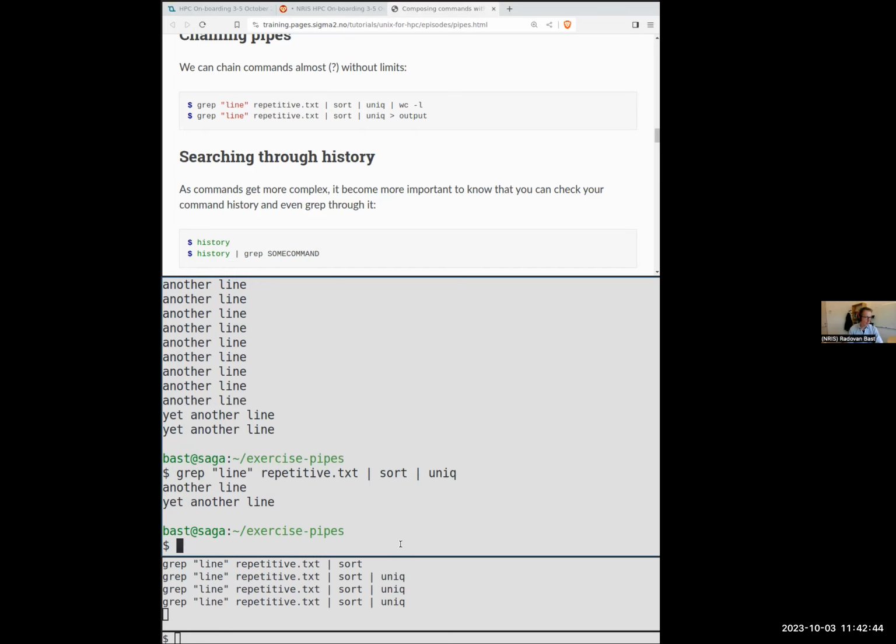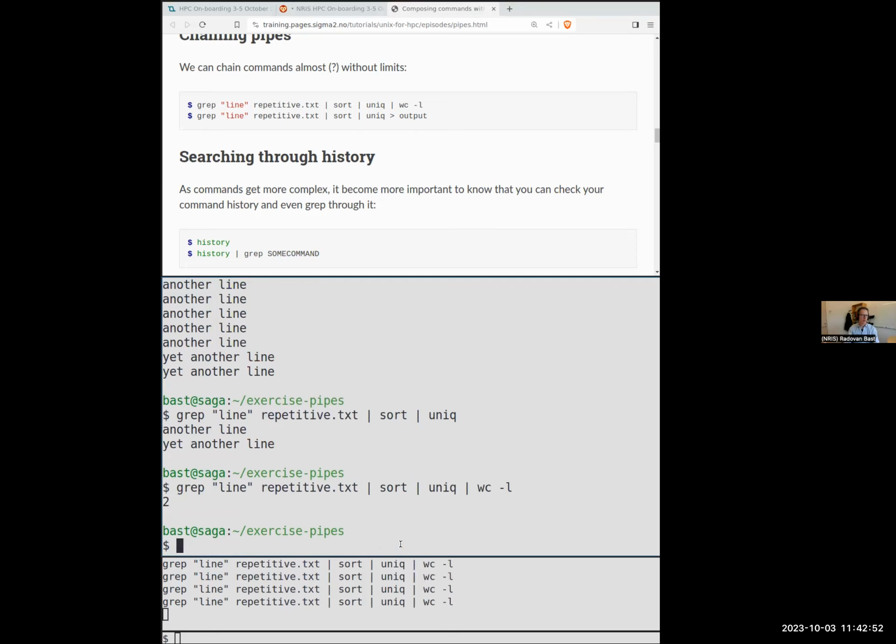I have only 2 lines left, and if I want to know how many are there, well, I can pipe it into yet another command. How many lines do I have? I expect to see the number 2. We have 2. So we can go on and on and on.